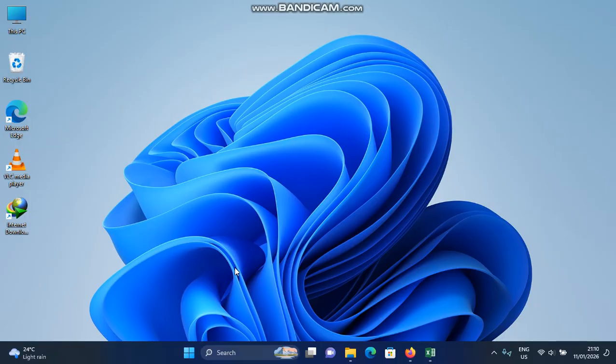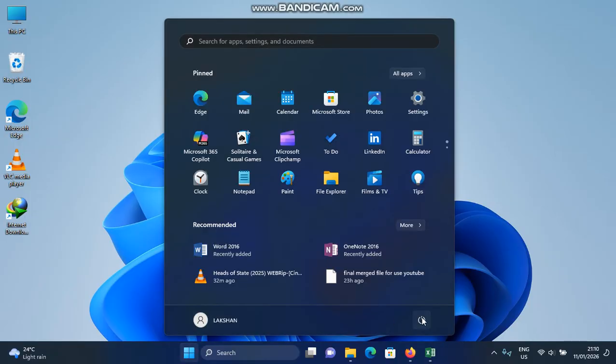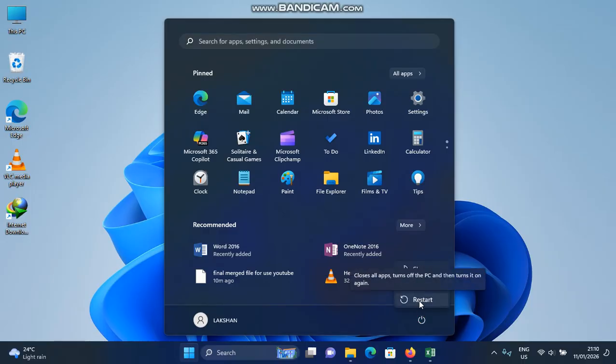Then you can restart your computer by going to the Start menu and the Power icon, then selecting Restart. Windows 10 applications are also similar. And these are the quick steps.